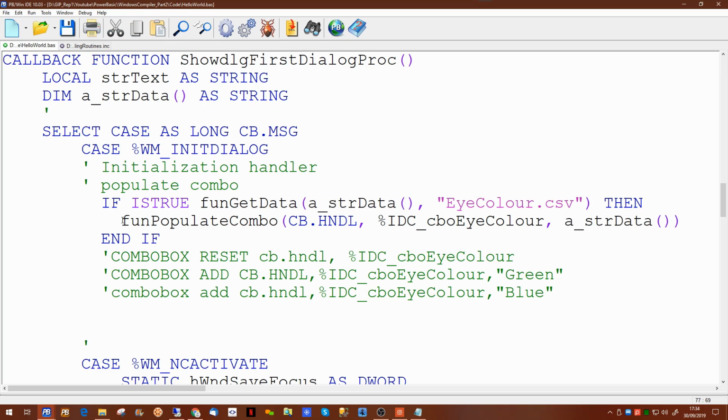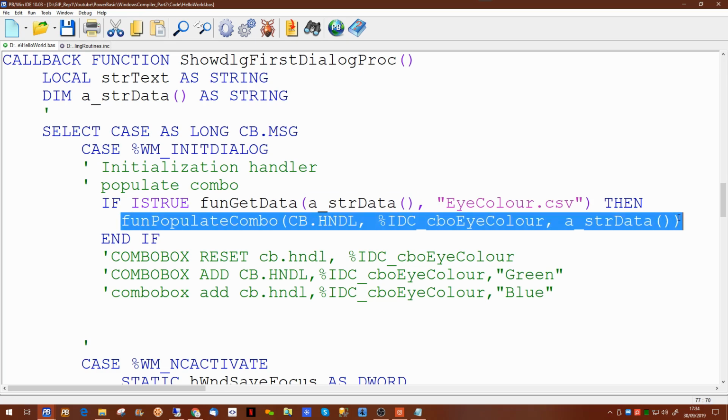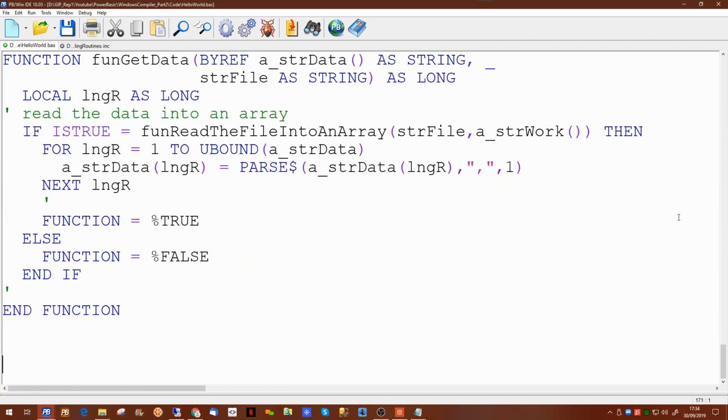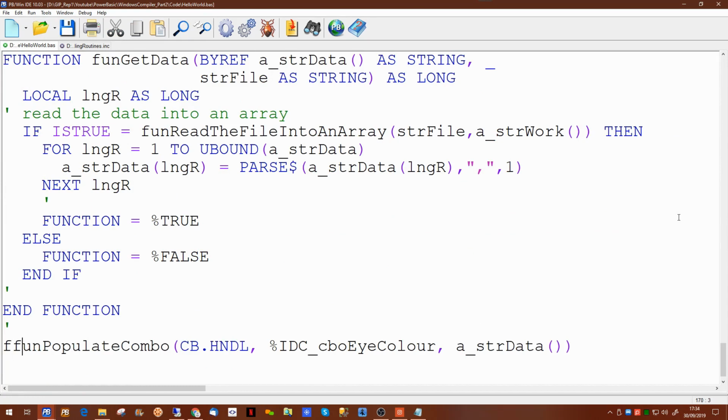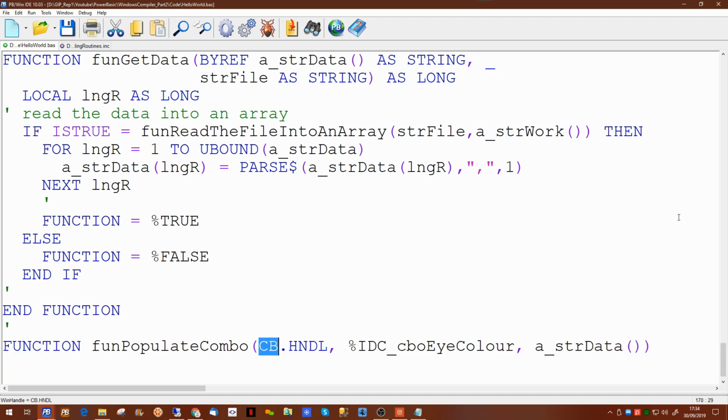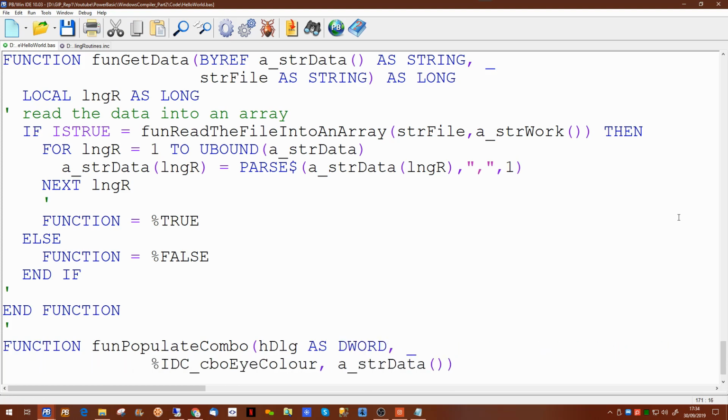Right, okay, so we want a new function to populate the combo box. So we'll create a new function at the bottom, and again this is a generic one which we'll probably end up putting in our libraries. Now we'll create a variable for the dialog as a D word, and we'll create a long for the combo. And our data, which is coming by ref, is a string.